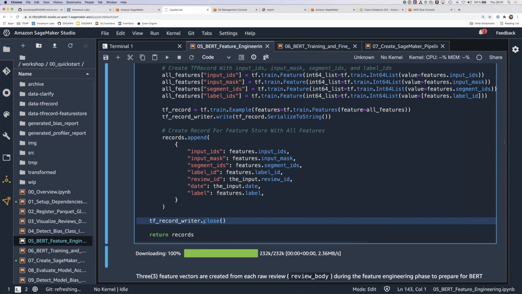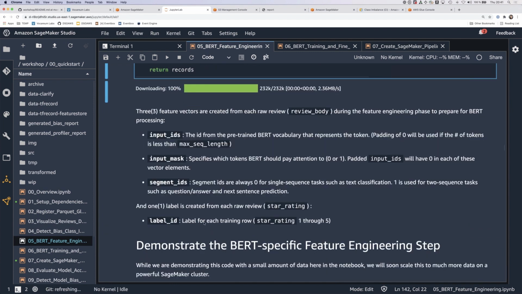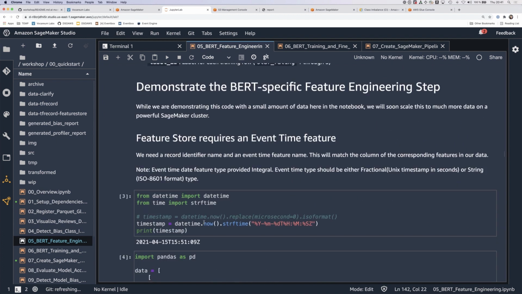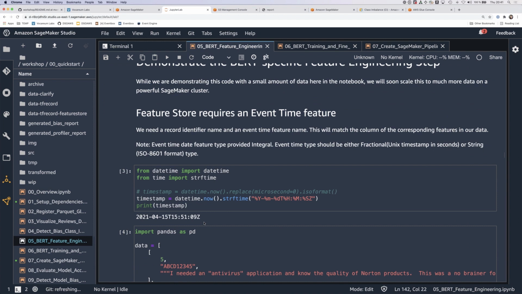All right, so let's see. Here's again a little bit of explanation. Let's see how we can run this now. So far, we defined the classes and we defined the functions. So let's actually run this.